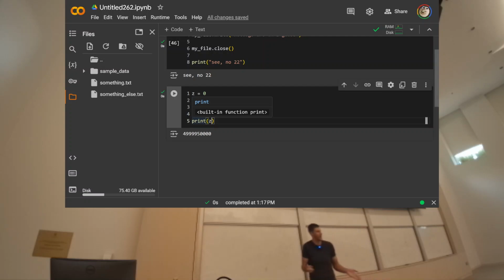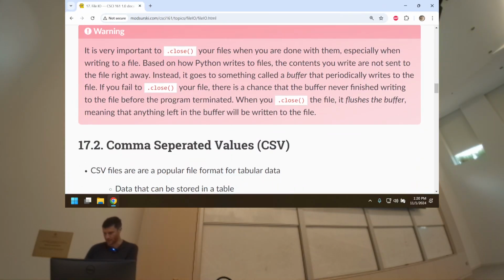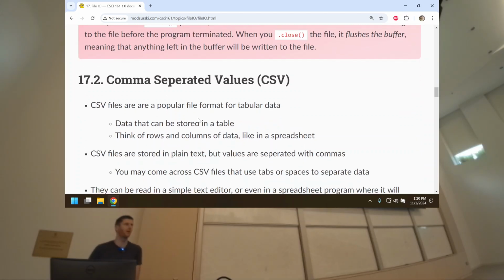Any questions about that? Writing to a text file, yeah, okay. Always close, cool. All right, we'll pick up here on whatever.